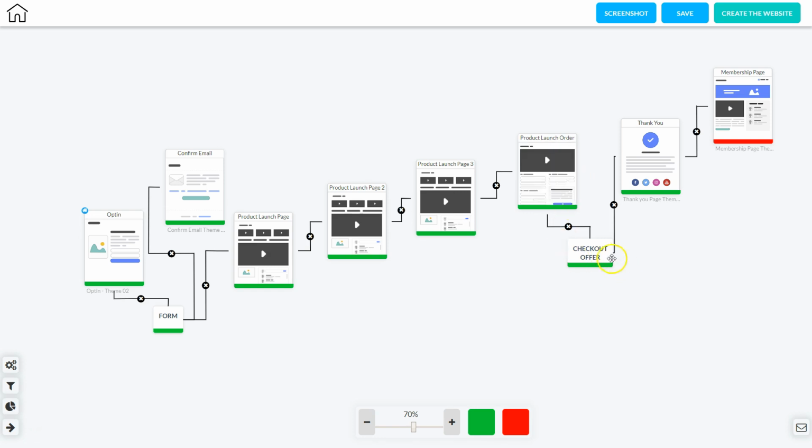When they purchase, they'll go through the checkout process, and when they're done, they'll go to a thank you page. That thank you page will have a link on it to send them into the membership area to access whatever they bought. And that membership area, the only way they can get in is if they purchase through your checkout system.